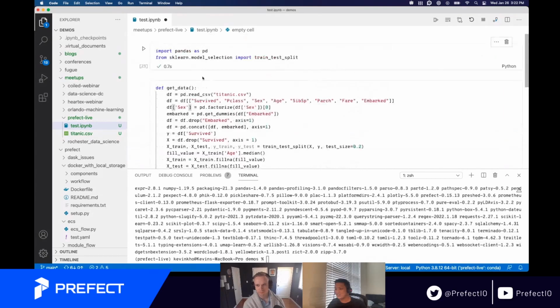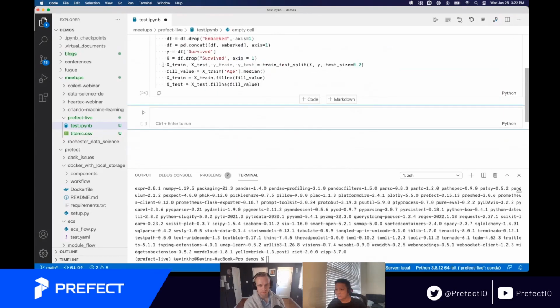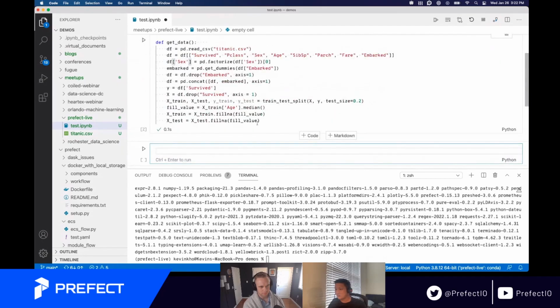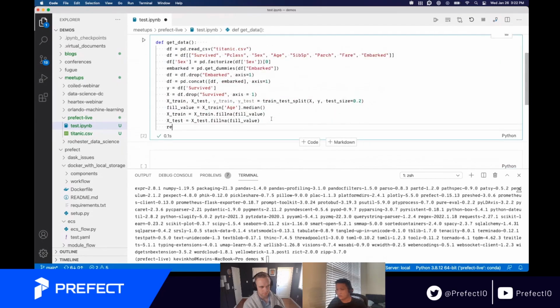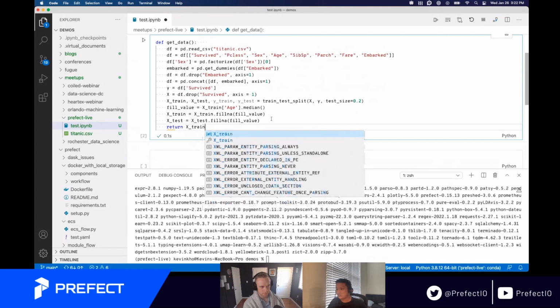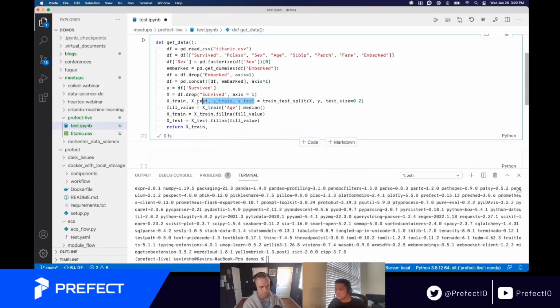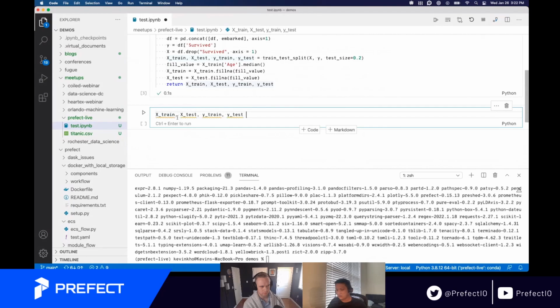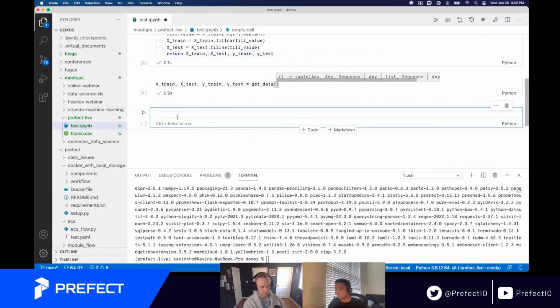So we have our get data. I restarted my kernel. Just wanted to run everything, make sure it works. Oh, I didn't return anything. Return X train. I'm just gonna copy this set, and then we do our same thing. I just want to make sure this works. Perfect. Okay. So now our machine learning model.